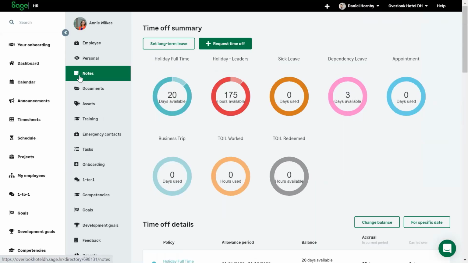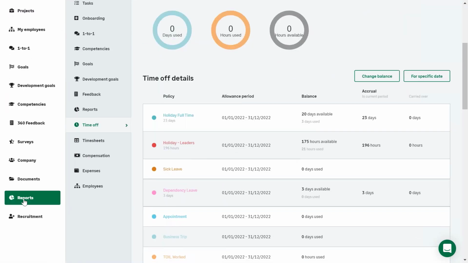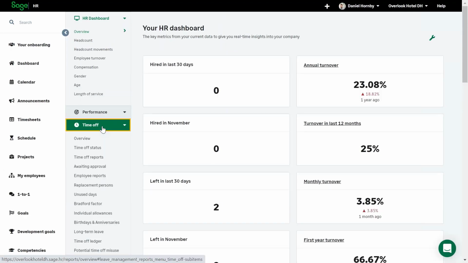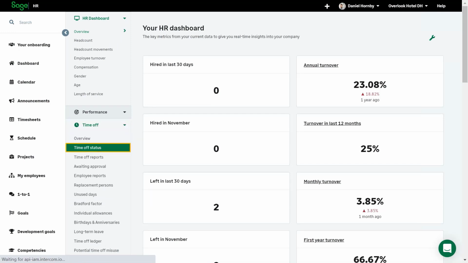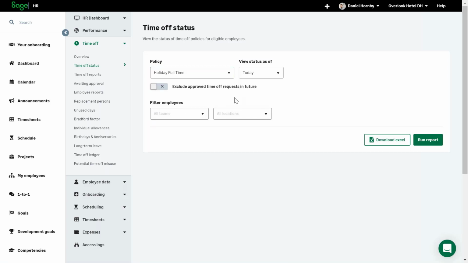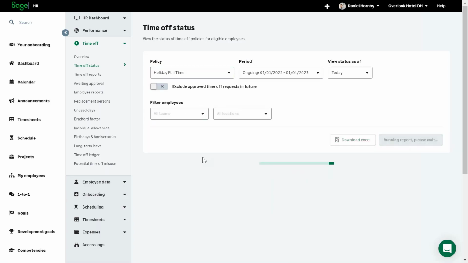From an admin point of view, you'll also be able to report on absences. So from the main report section on the very left-hand side, we can come down to time off reports. We can see things like a time off status report. Now this will be a handy one to show me how many days people have used and have remaining.